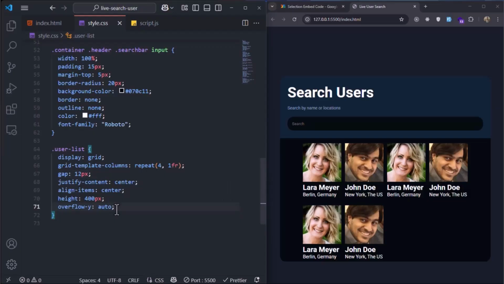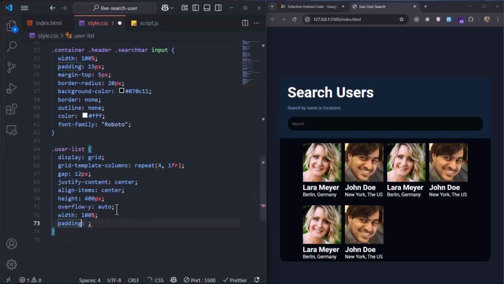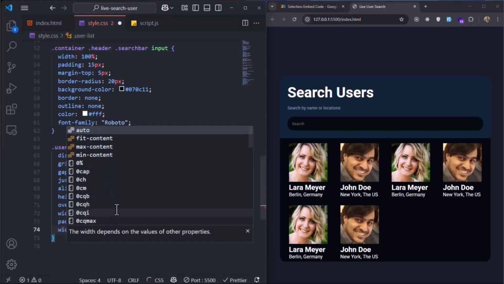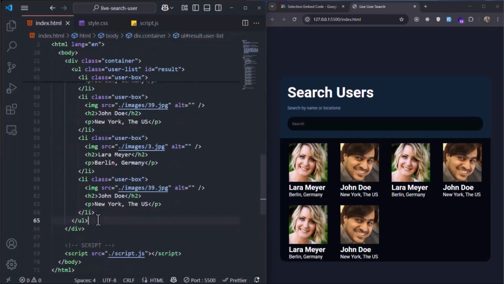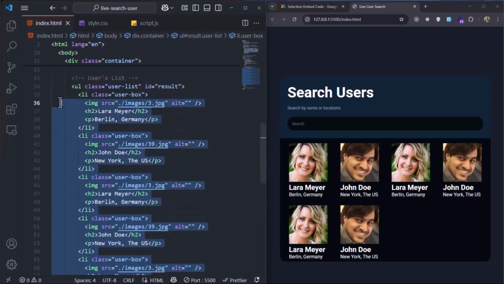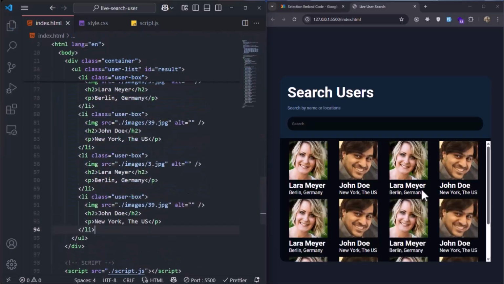Just give me a minute to finish this styling with 100%, and I'm going to give it a padding-left of 30 pixels and a width of 100. I think I already gave the width of 100. Now, if I add more users, let's copy these LIs one more time. I copied all of them and pasted them.